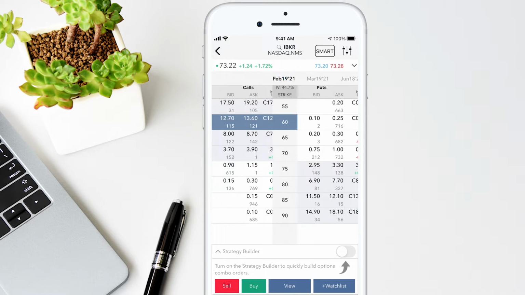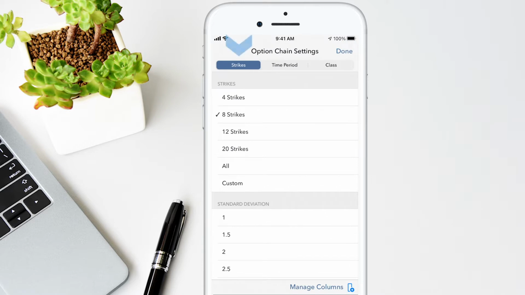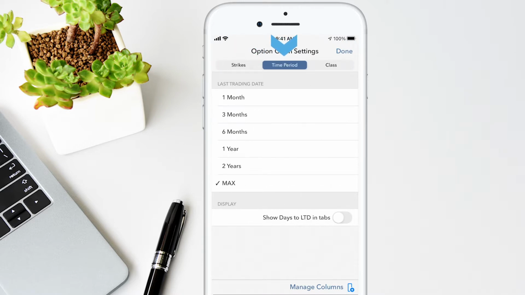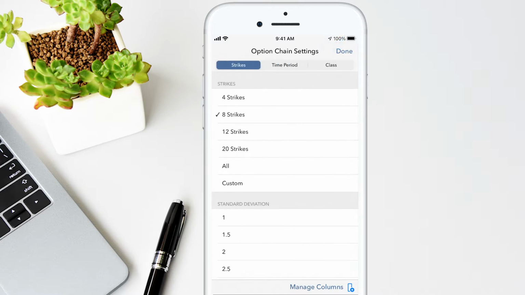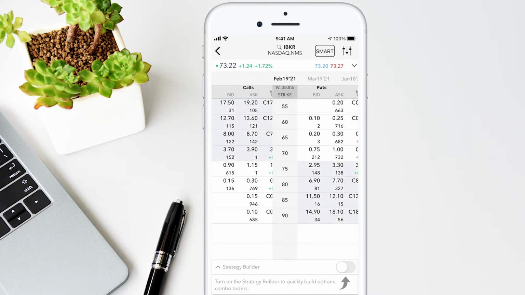You can configure the chain's display by tapping the 3 vertical adjustment lines in the top right corner next to the destination. Here's where you can adjust the number of strikes displayed, time period, and whether or not to show the number of days to the last trading day on the tabs, the trading class for the option, and decide whether to display or hide weekly options. In this example, let's add this option to a watch list.